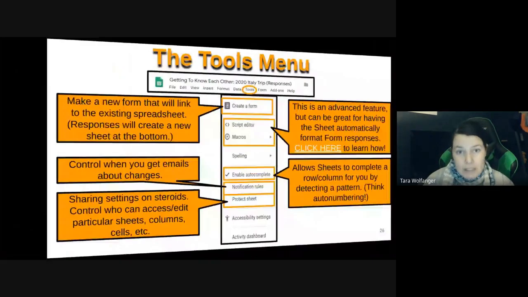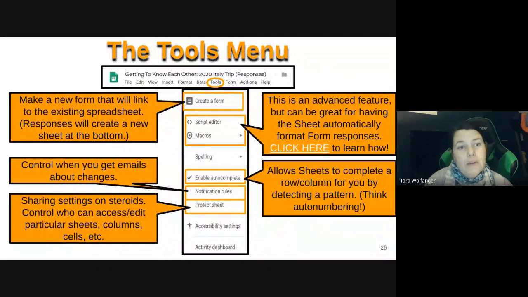The tools menu. So from the tools menu, you can create a new Google form that will link right to the existing spreadsheet. It's the same as if you went in and created another form, but it links it automatically right there. The script editors and macros, those are really advanced features that can be great for having Sheets format responses for you. So there's a link there if you want to dive more into those options.